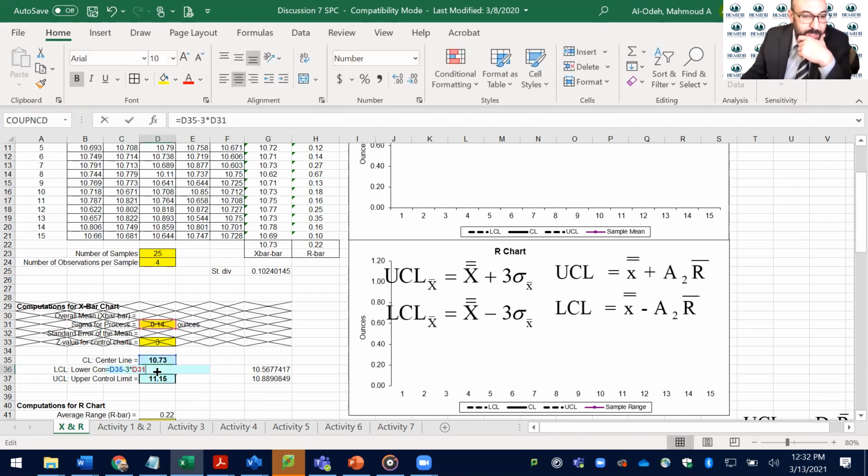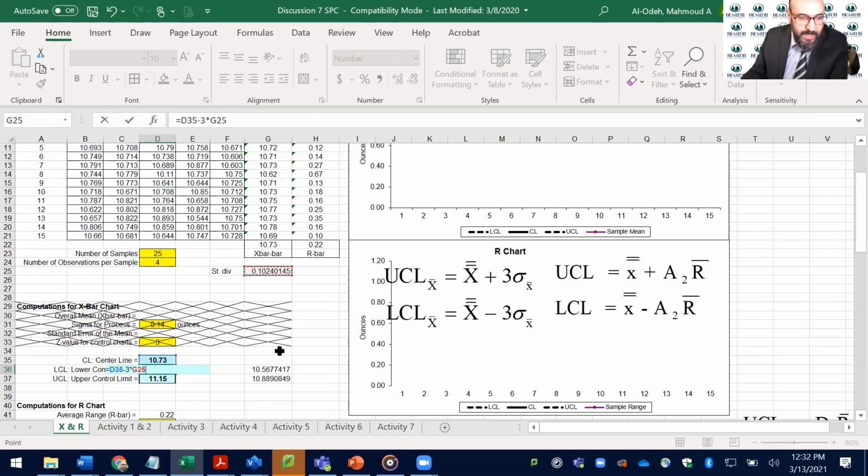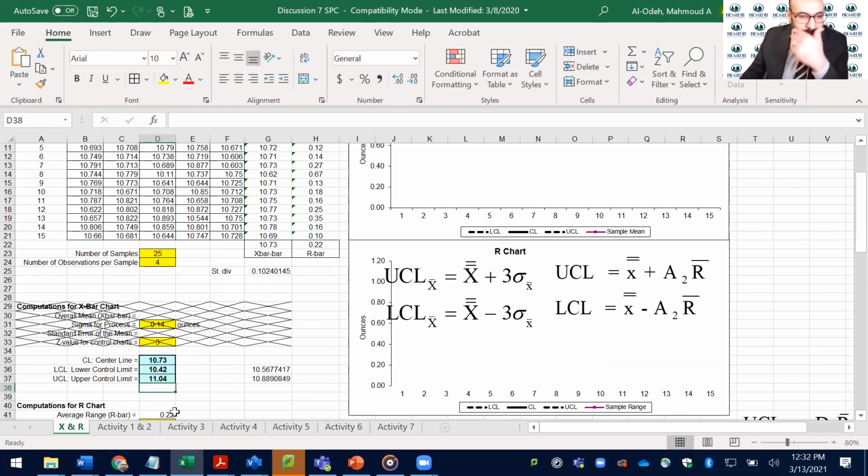For the standard deviation, the lower control limit would be X double bar, which is the average that we have here, 10.73, minus 3 times the standard deviation we just calculated. Click OK. Now we copy the same formula and paste it here. The only difference is the plus, so now we are adding the 3 sigma. The upper control limit would be 11.04, and 10.42 for the lower control limit.